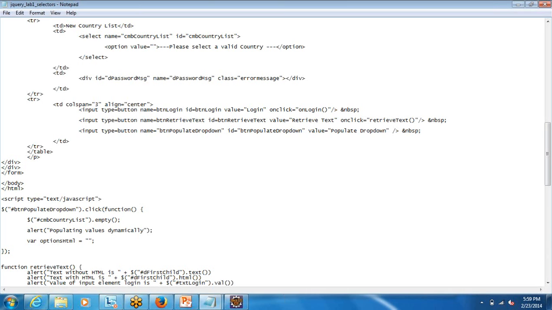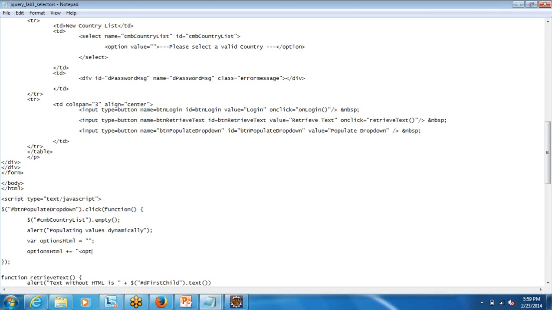I just defined a string called options HTML, and for now I'm going to hard code the countries list. So options HTML equals, in order to put in an entry into a drop-down list, you use an HTML tag called option. And for every option tag, you would need to define the value. Since it's going to contain empty spaces potentially in the values, you should always put it in quotes.